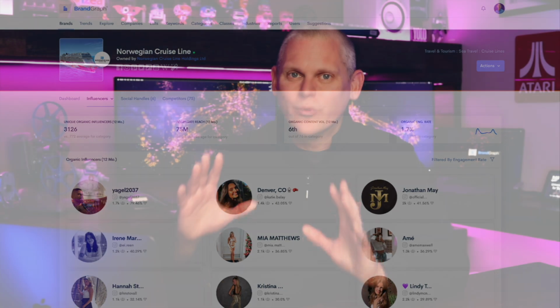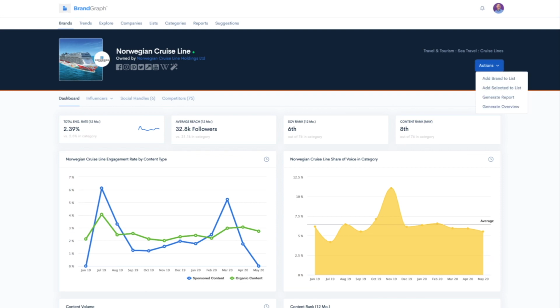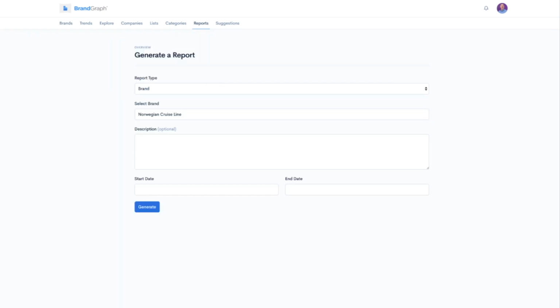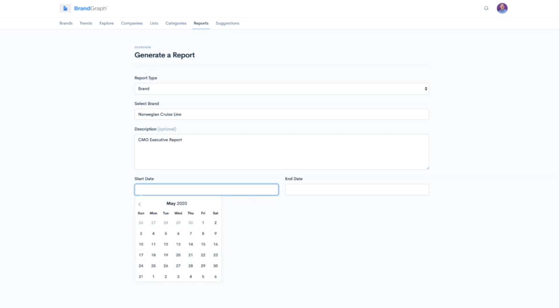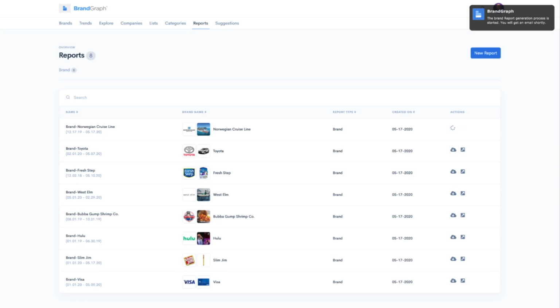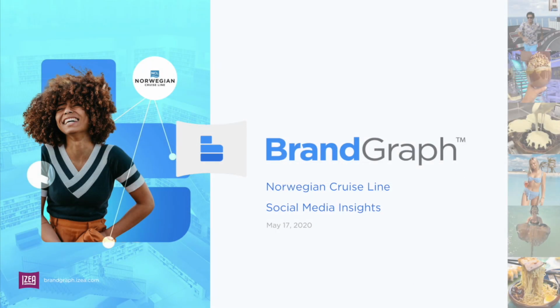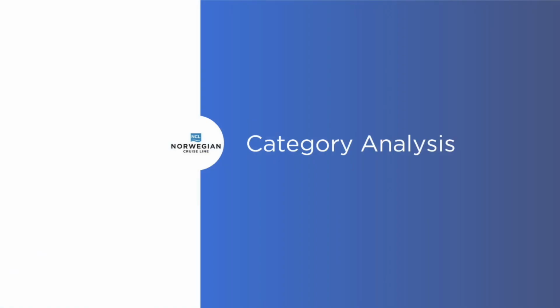Where BrandGraph really shines is these amazing custom reports. I can't wait to show you what these look like. I'm going to generate a BrandGraph report for NCL for the past 6 months. These reports typically take about 3 to 5 minutes to generate. So for today, we're going to click on a report I created this past weekend.